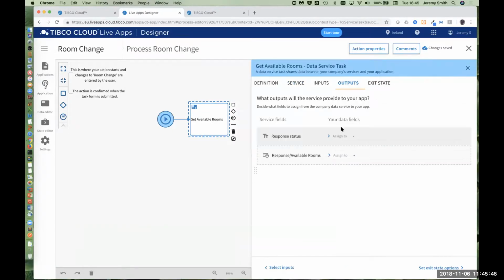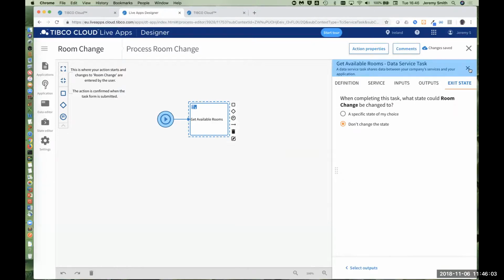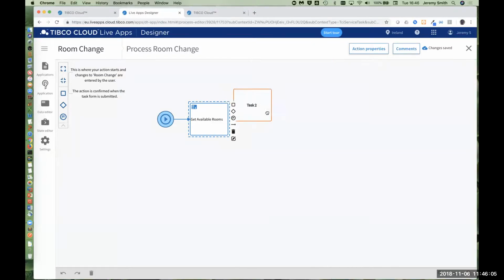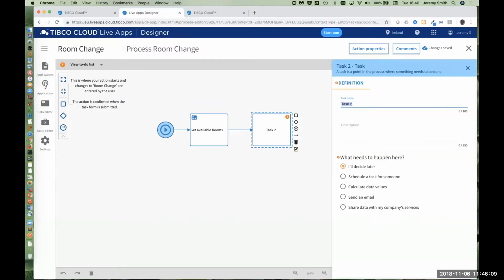And I'm going to map those out into that object I created earlier called available rooms. Map that up. And then the next thing I'm actually going to do is deliver a task to a user to actually go and select that new room. So I'm going to call this select new room. And I'm going to deliver that to a user.